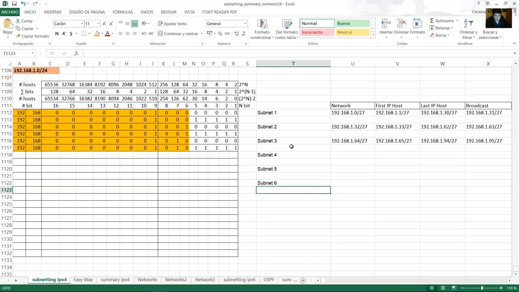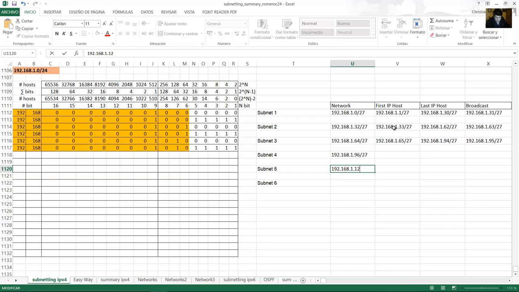Six subnets. And discover the pattern. What is the pattern? 0, 32, 64. 0 plus 32 is 32. 32 plus 32 is 64. 64 plus 32 is 96. Same prefix. 96 plus 32 is 128, prefix 27. 192.168.10.128 plus 32 is 160, prefix 27. Very good.